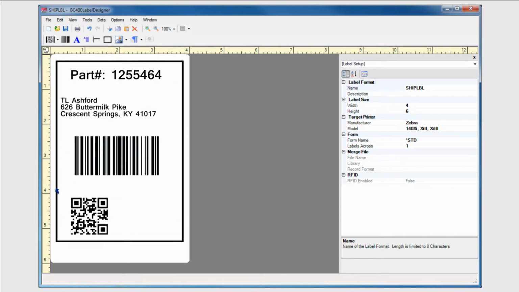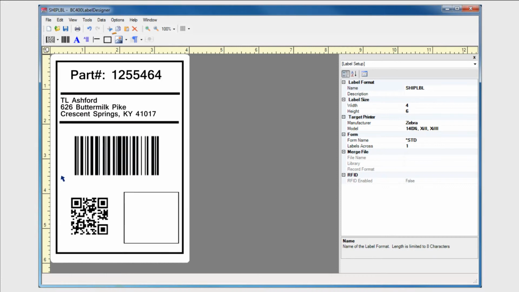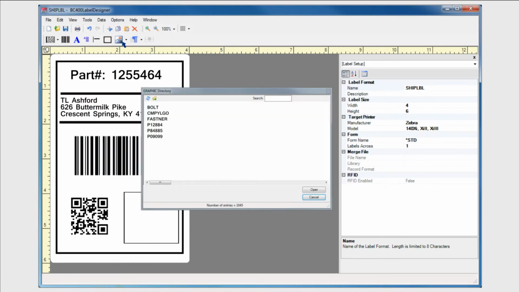Of course, we can draw lines and rectangles on our format, and we can also add graphics. We'll click the Add Graphic button to select a graphic. Graphics are centrally located on the IBM i, and the images can be easily imported into the software. We'll select the fastener image here and place it on the label.